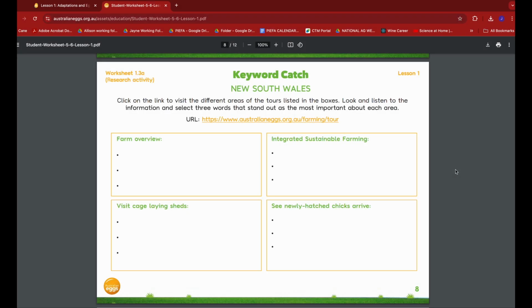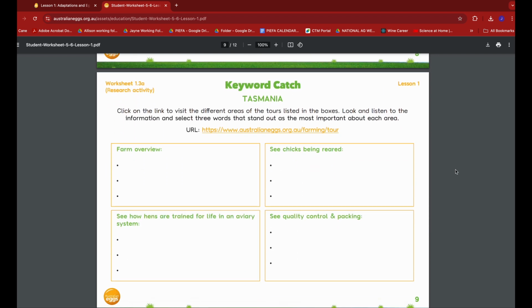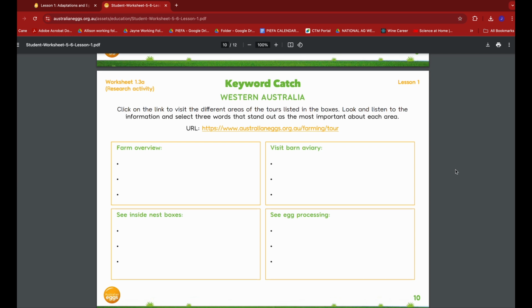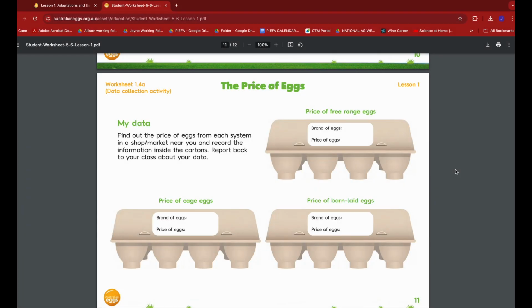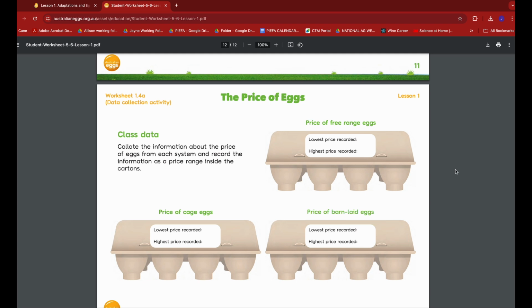Students then learn about the 3 main types of egg production systems in Australia, using the Australian Eggs virtual reality farm tours to gather information and make observations about free-range, cage, and barn-laid eggs. Through this activity, students practice summarising and presenting key information. To conclude this lesson, students investigate the price of eggs in their local area and combine data with their class to generate a range of data from different retail outlets for free-range, cage, and barn-laid eggs.